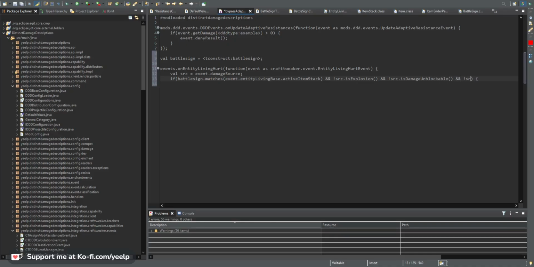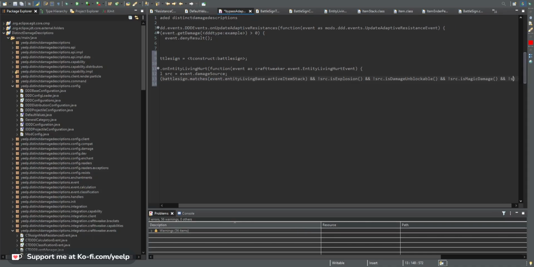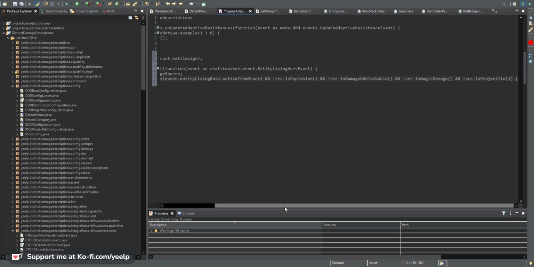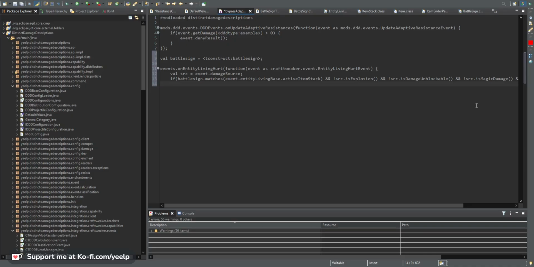And dot is magic damage. It needs to not be magic damage. And source dot, oops, is projectile. It needs to not be projectile damage. So if we're blocking with the battle sign, it's not explosion damage, it's not unblockable damage, it's not magic damage, and it's not projectile damage, then under those conditions, the battle sign would block the damage.